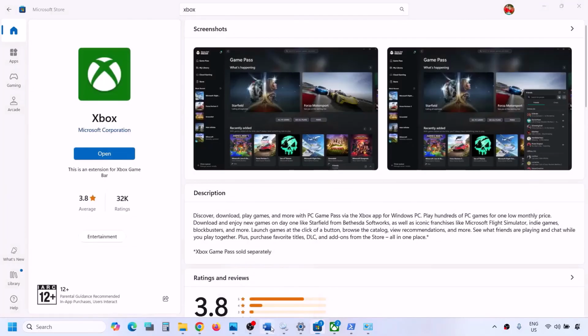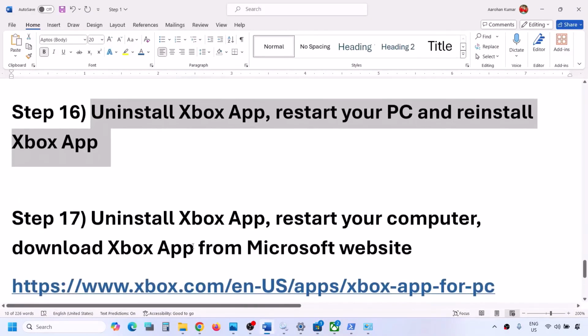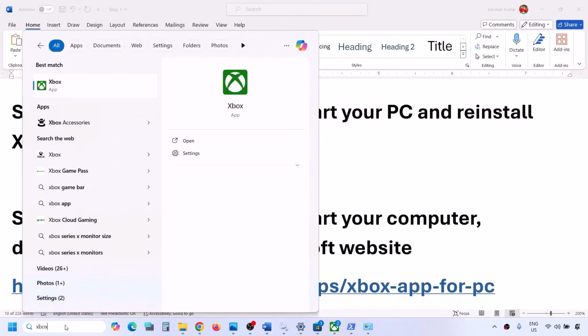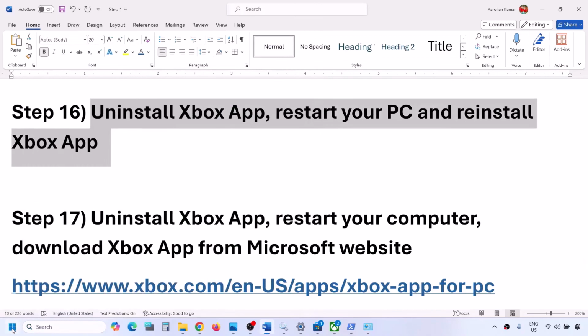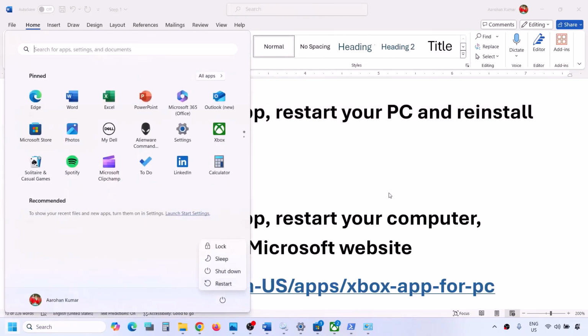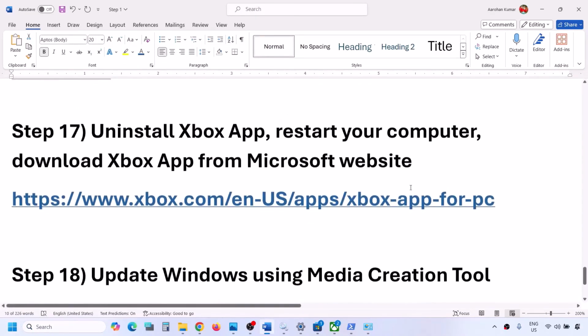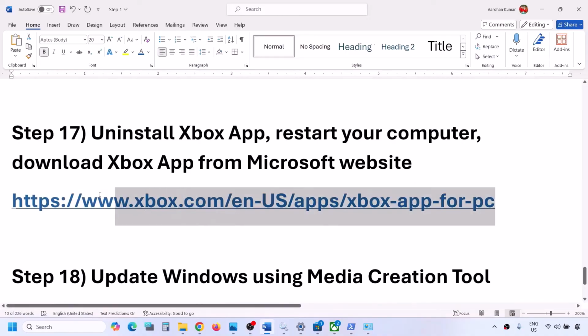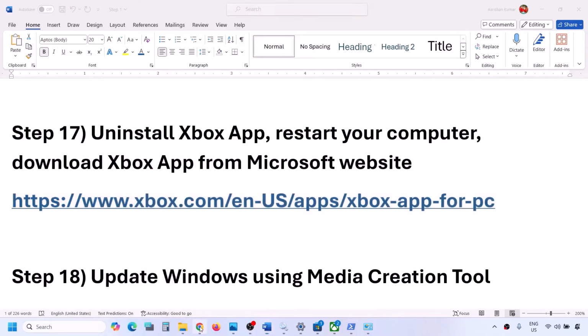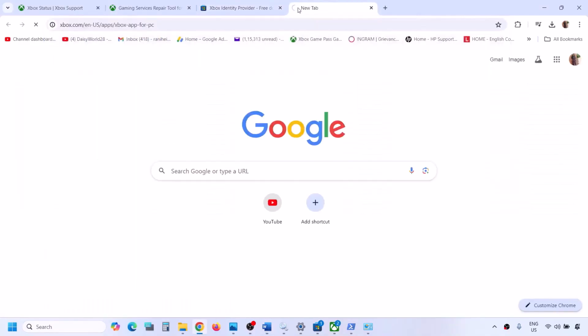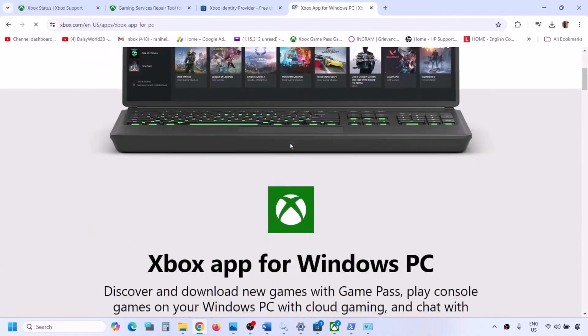If that does not work, again uninstall Xbox app. So type in Xbox app, make a right click, and then click on uninstall. Now after the uninstall, restart your computer, and after the system restart, you can go to Xbox website. So the link is provided in the video description. So open this link in a browser, and you can install Xbox app from the website.